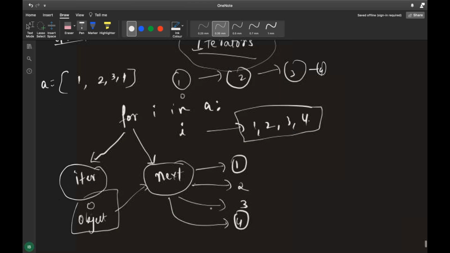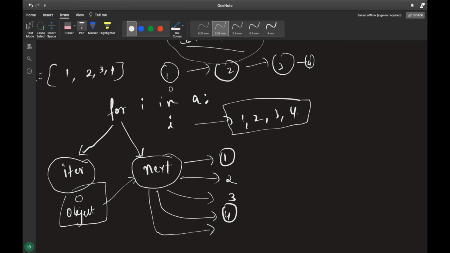When you call next of object again, you will not get anything. There is nothing left, right? So at that time what you need to get is an out of bound error or something like that. You need to print the error. So this is what I want you to do.